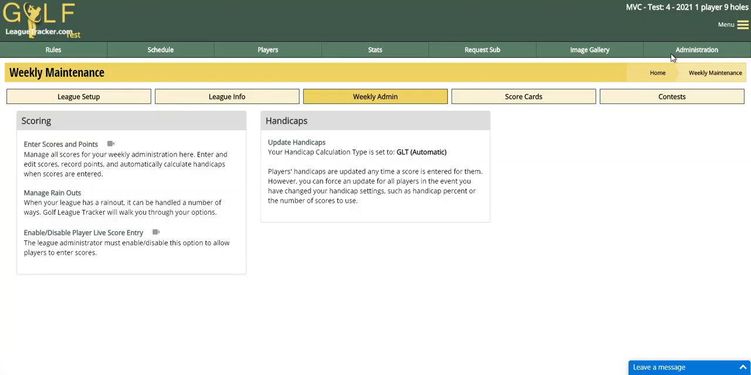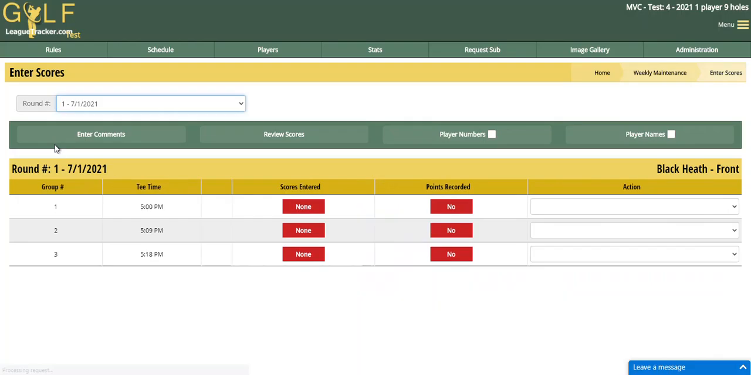And so now it's time to enter my scores for the week. So I go to Administration, and under Weekly Admin, I go to Enter Scores and Points. I choose my round, and this shows you kind of an overview of what you've done so far. It lists each group and the tee time, and whether or not you've entered scores for that group, and whether or not points have been recorded for that group.